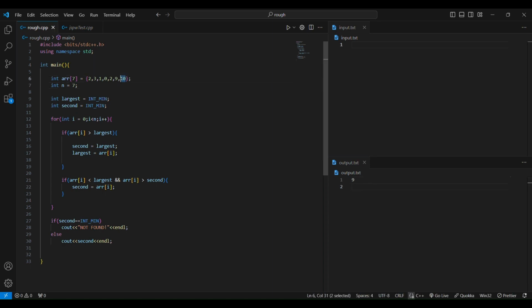Now let's say, if there is no second largest, let's say everything is 1, right? How many are there? 1 2 3 4 5. So 5, and the size is 5. Basically we didn't get any second largest, so it should print not found. Okay, not found. So it's working.